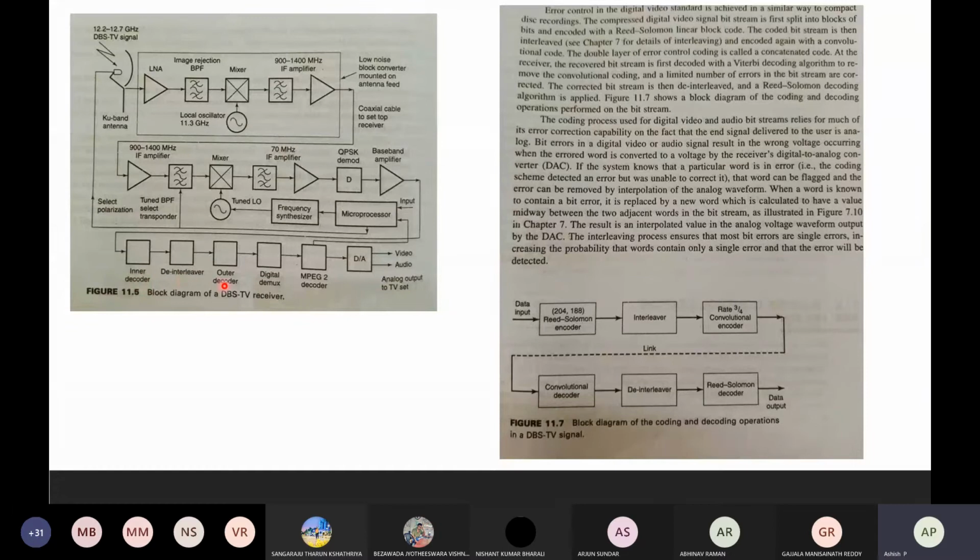Inner decoder, de-interleaver, outer decoder, digital demux, MPEG 2. Nowadays they are using MPEG 4 for the Tata Sky, Airtel, Dish TV. Then D to A conversion, video and audio are sent to the analog output. So at the TV, even if you have a smart TV or HD TV, finally you have to convert it into analog, and also you have to take care of the sync between the video and audio. It should not be like a pirated movie where video is something happening and audio is lagging by 1 minute or 2 minutes. So both should be in proper sync, so you have to overlap those waveforms.